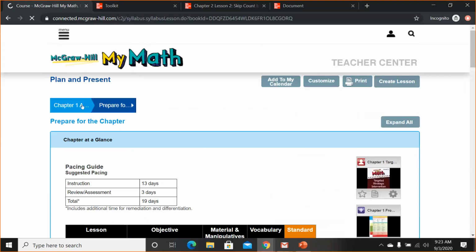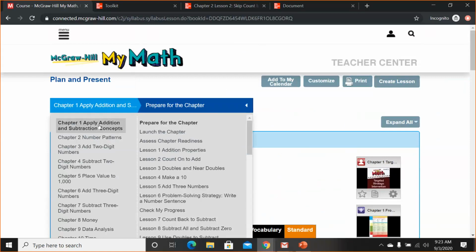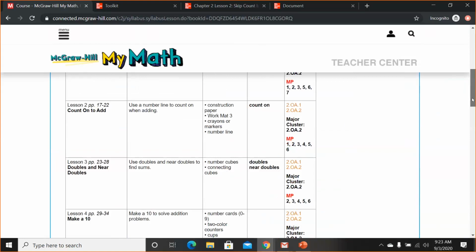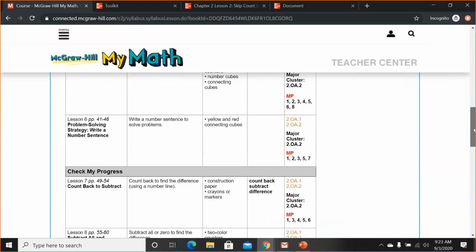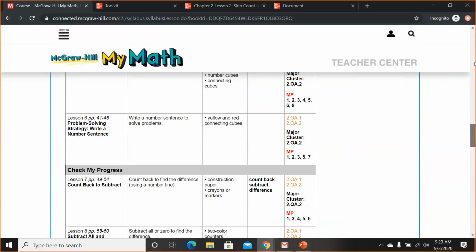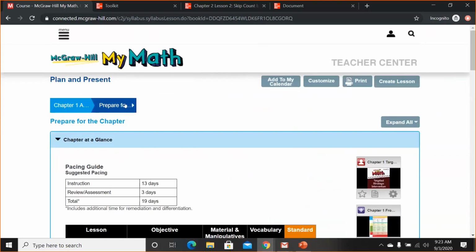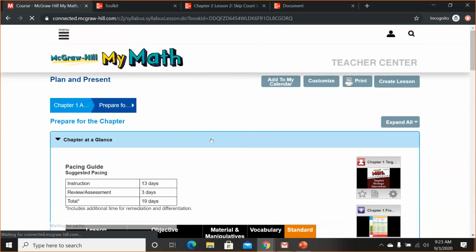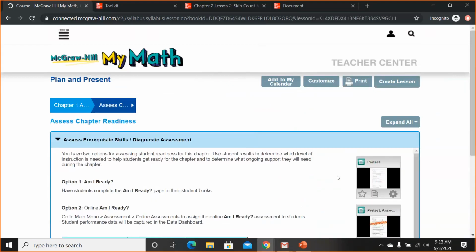If I am in chapter 1, and remember we were in 2nd grade, apply addition, subtraction concepts, here is all of the information on getting ready to teach this chapter. This is what we looked at in the teacher's edition. It's formatted a little differently, but it lets me plan online. So if I don't have my teacher's edition, that's okay. I can go to chapter readiness. It has everything that I want right here. All the diagnostics. Here is anything that is available to me electronically, always shown here on the right.